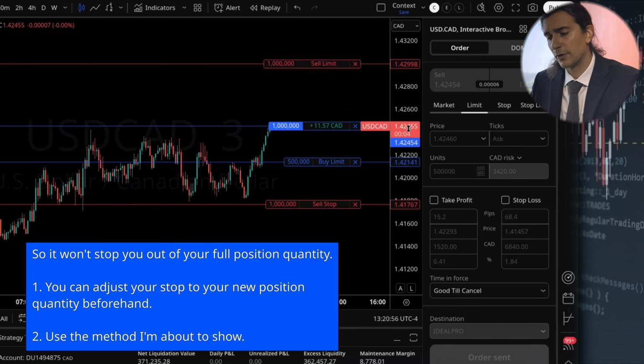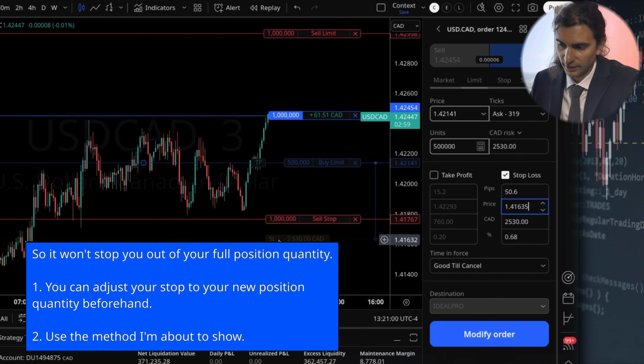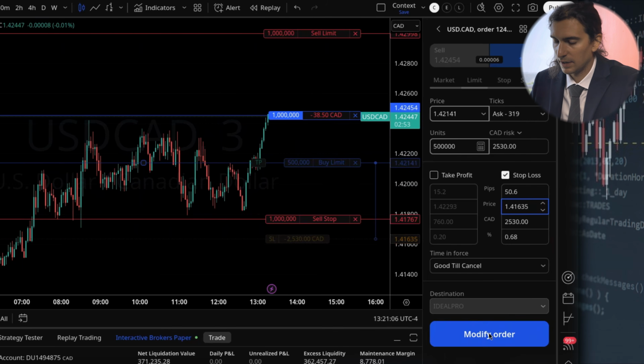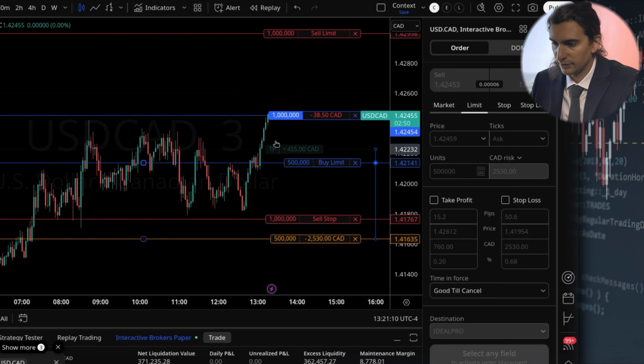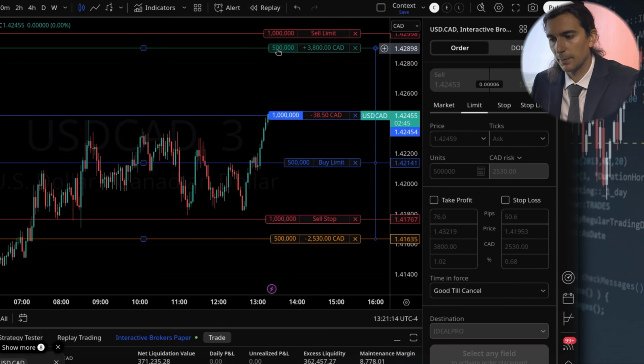So what you could do to get around this is you could take this buy limit and you could add another stop loss for 500,000. I drag that down and now I'll click modify order, and then I'll do the same for the take profit. Okay, so now we're doing it with 2 separate orders. I'll tell you why I don't like this method that much.